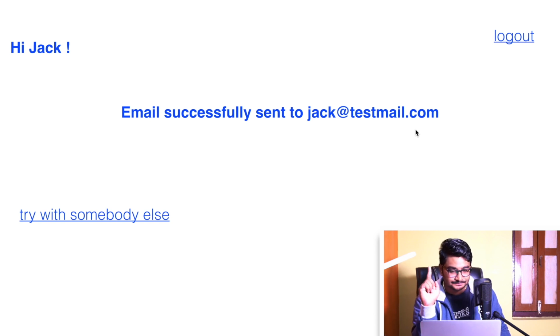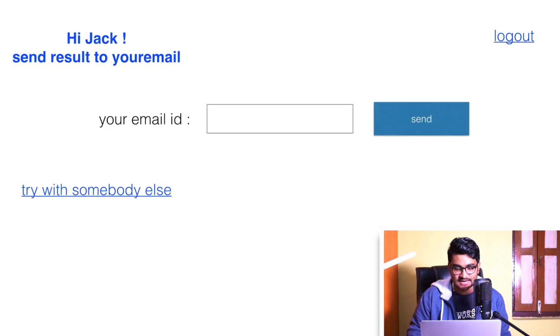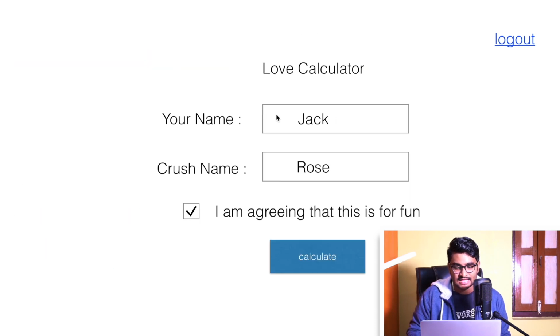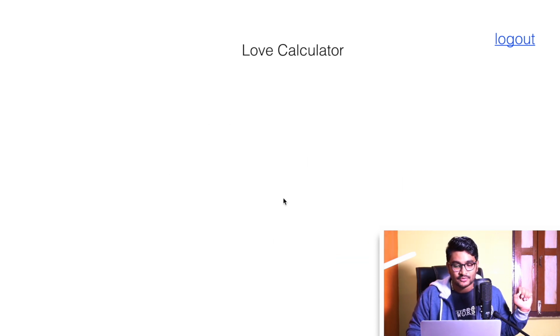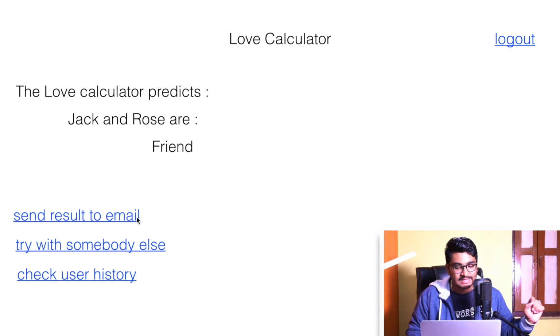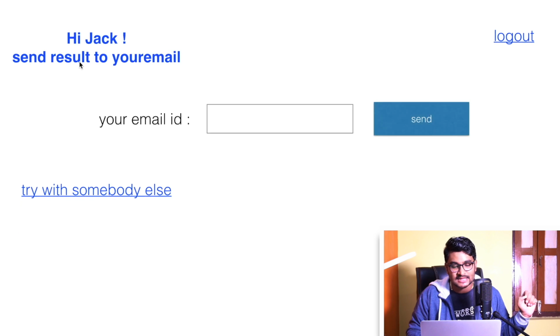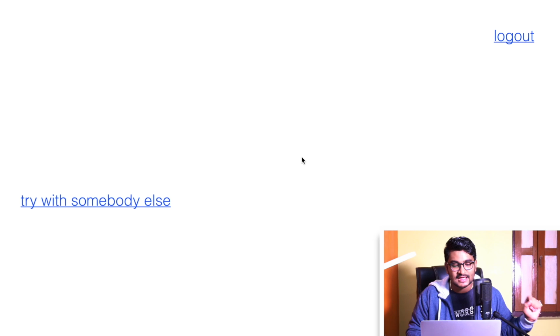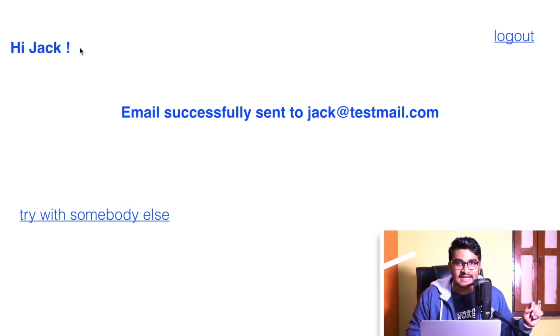But before that, one particular thing. Right now he is entering his name here, Jack. Then he does calculate, and we are tracking his name. Whenever he clicks on send result to email, here also we are tracking his name, hi Jack, we are saying. Then again, he enters his email and sends. Again, we know the name he has entered, and we are also sending the result to his email.